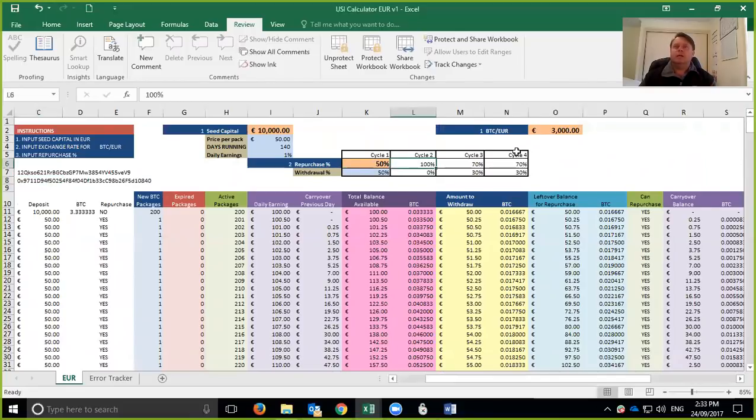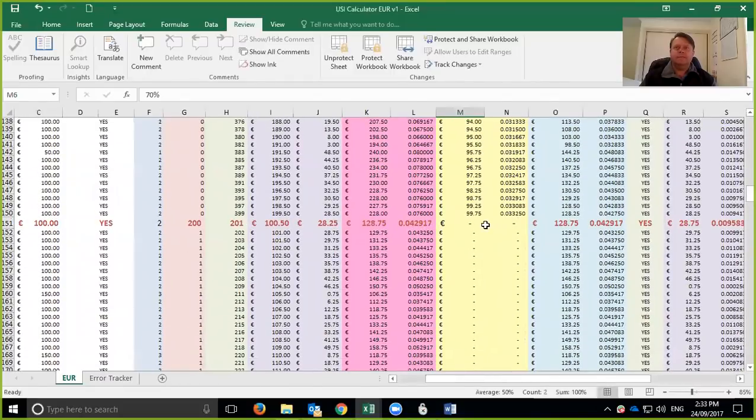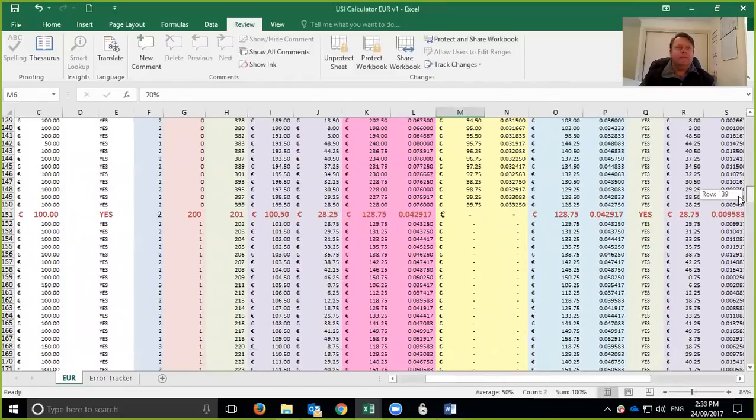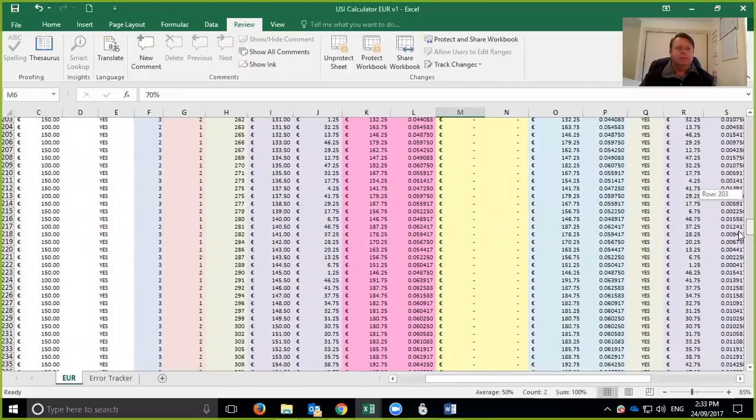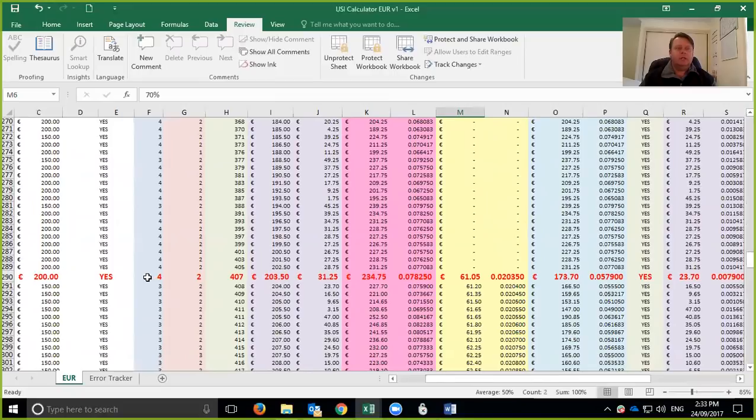So in this scenario, we're going to do a second cycle for 160 days. I'm not going to come all the way back up to the top. After that, we're going to take 30% off the table. So there's our first 140 days. Now we're reinvesting heavily, okay, to build up our capital base. All right, so after 280 days, we're actually at 400 packages.